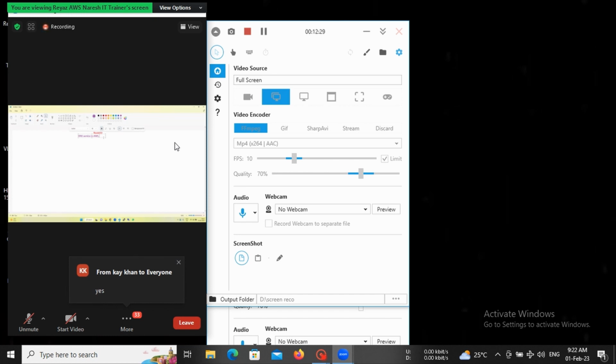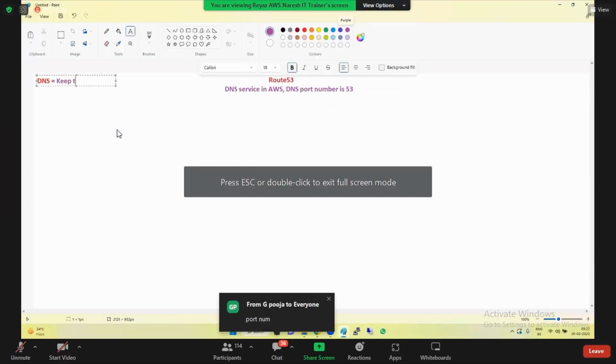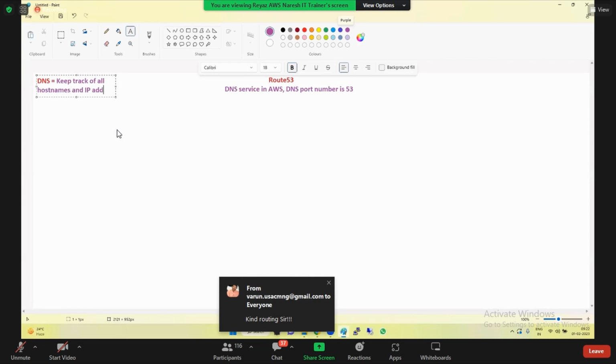And why do we call it 53 here? Because the DNS port number is 53. Correct? That's the reason why we call it Route 53. What is DNS? If you remember the olden days, what is DNS? Can you say it keeps track of all host names and IP addresses?